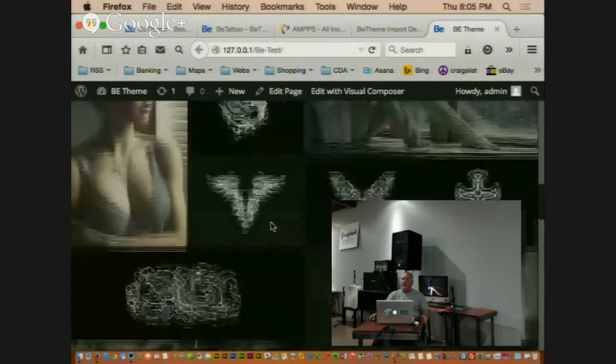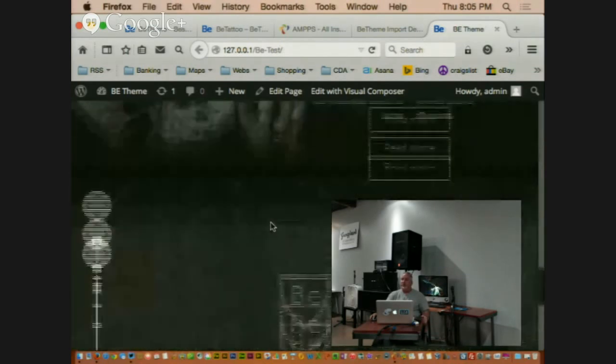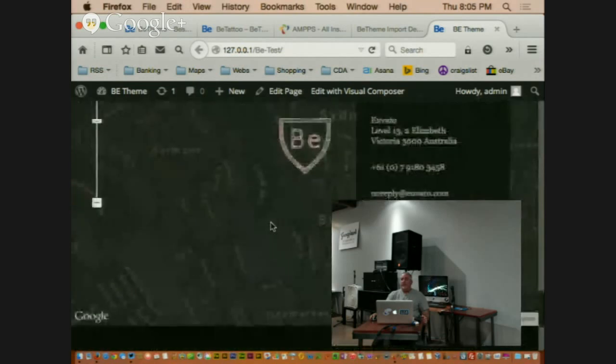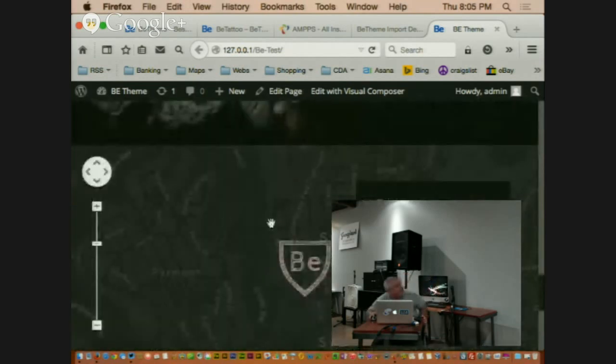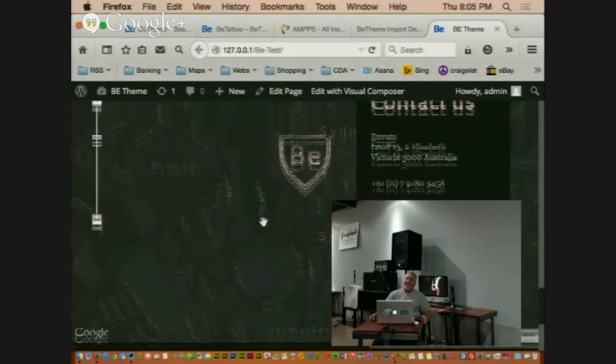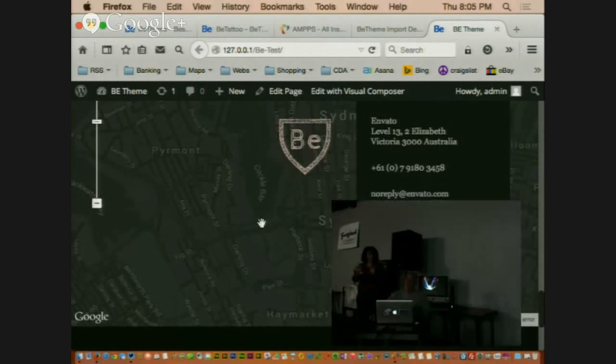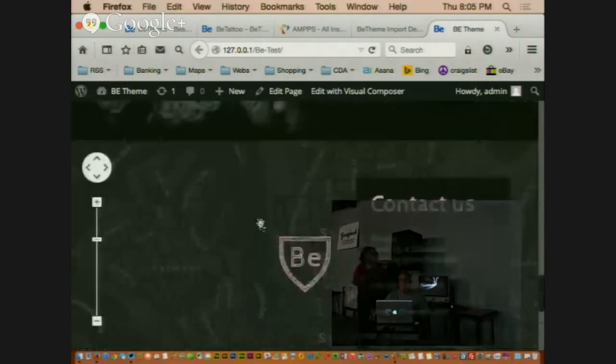So I went down here and I saw, you can see that's parallax too right there, right? And there's the map. I guess you guys can't see that very well. It looks really cool on this screen. It does. It's grayed out, so it's not in your face. But it does look good.